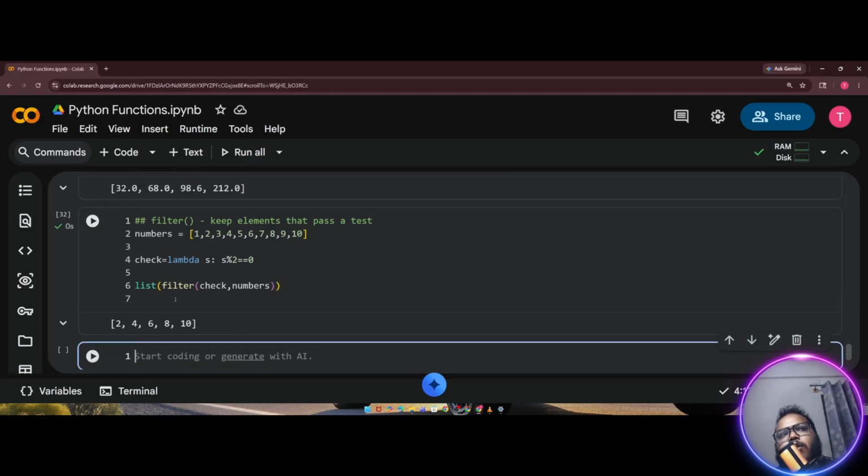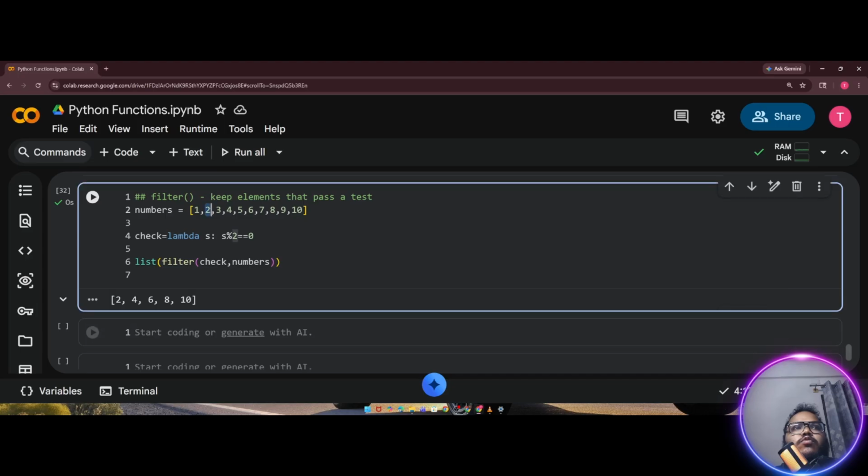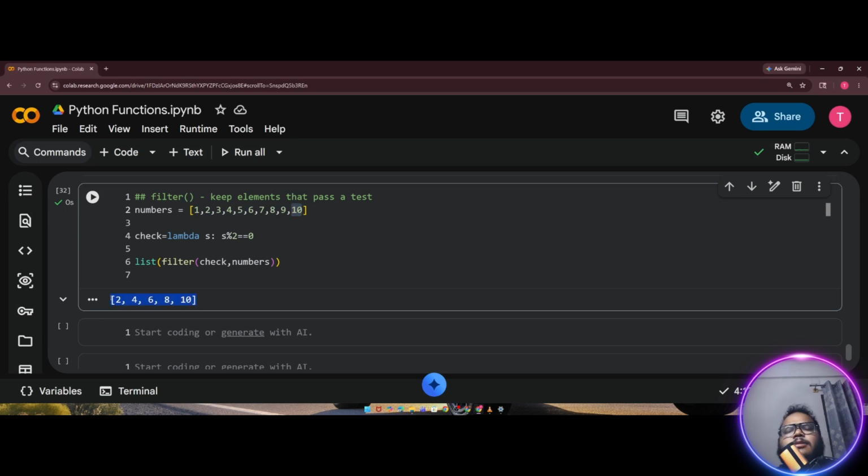2, 4, 6, 8, 10. I got 2, 4, 6, 8, 10. Why? Because 2, 4, 6, 8 and 10 are the numbers that are divisible by 2, and that's what it has filtered. That's it. We are done with our steps so far.